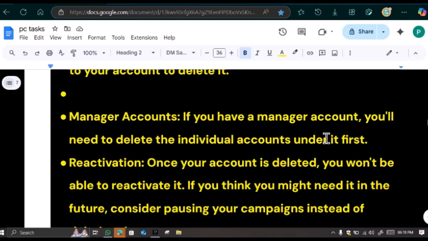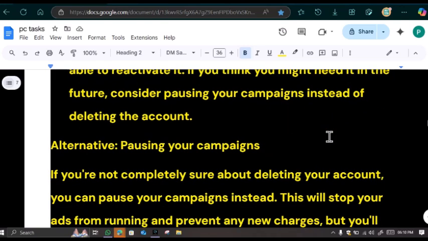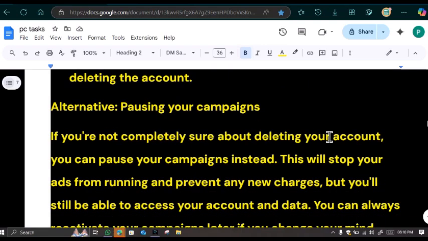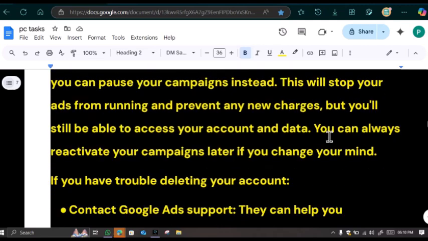Once your account is deleted, you won't be able to reactivate it. If you think you might need it in the future, consider pausing your campaigns instead of deleting the account. So, if you're not completely sure about deleting your account, like I said, you can pause your campaigns instead. This will stop your ads from running and prevent any new charges, but you'll still be able to access your account and data. You can always reactivate your campaigns later if you change your mind.